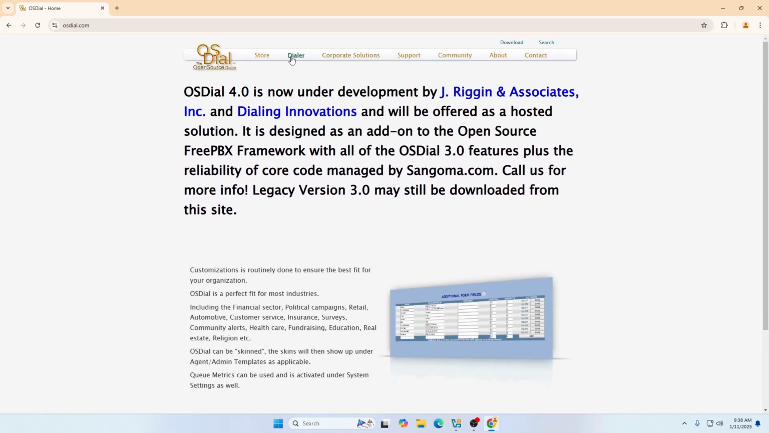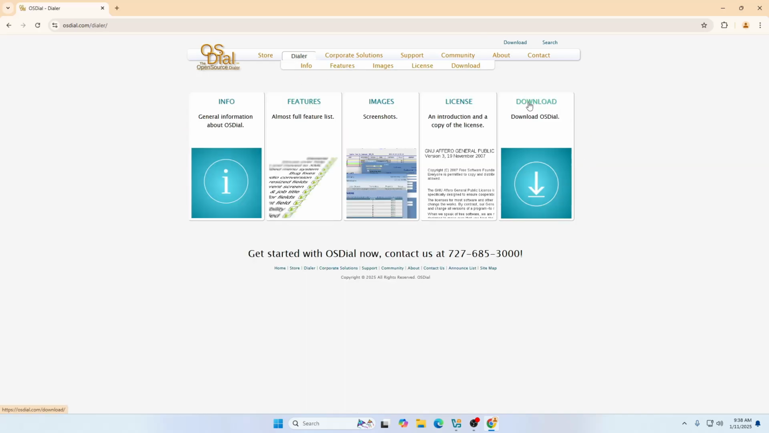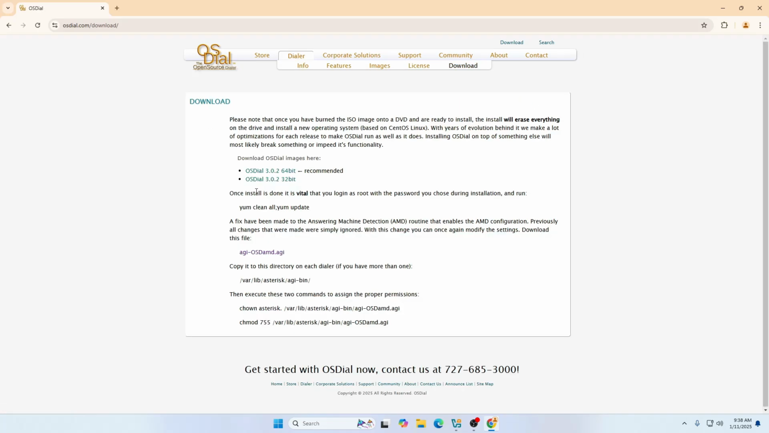Okay, so you can download the OS from here if you just click on the dialer and then the download. If you go to the download option, you can click over here, either the 32-bit or maybe the 64-bit. So you can have the information about the operating system, that a fix has been made to the answering machine detection, AMD routine, that enables the AMD configuration. Previously all changes that were made were simply ignored. With these changes you can again modify the setting, download this file. So you can download it from here.